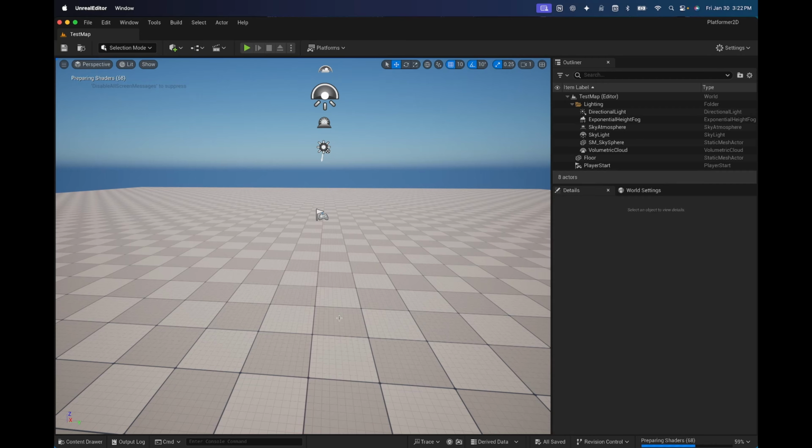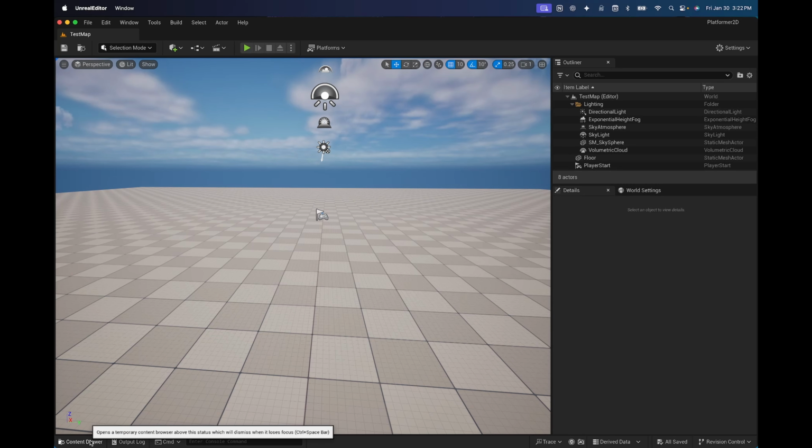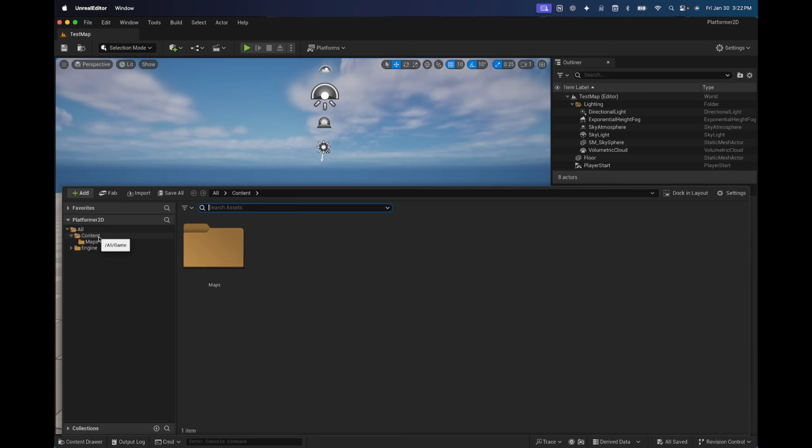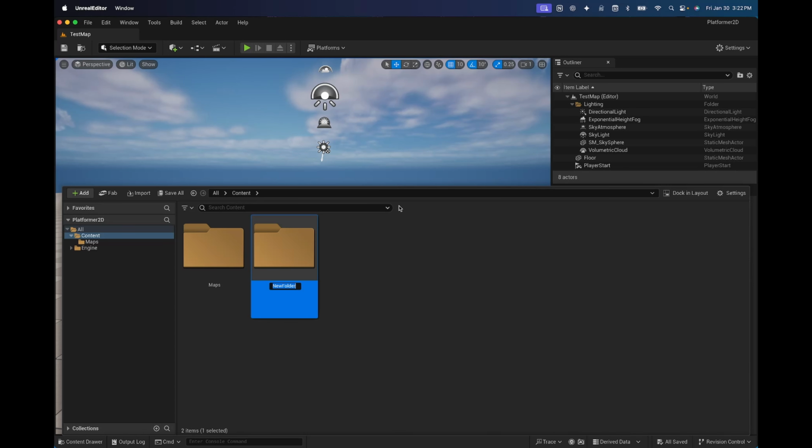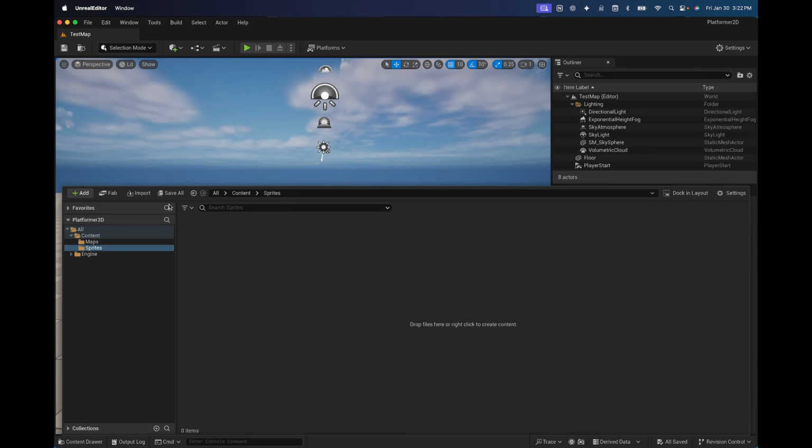Because believe it or not, in Unreal Engine, there are no 2D games. They're actually all 3D. They just flatten them out to look 2D. We need to import our assets. So first thing we're going to do is go to the content drawer, content folder, and we're going to create a new folder, call it sprites. And then let's go ahead and import some stuff.